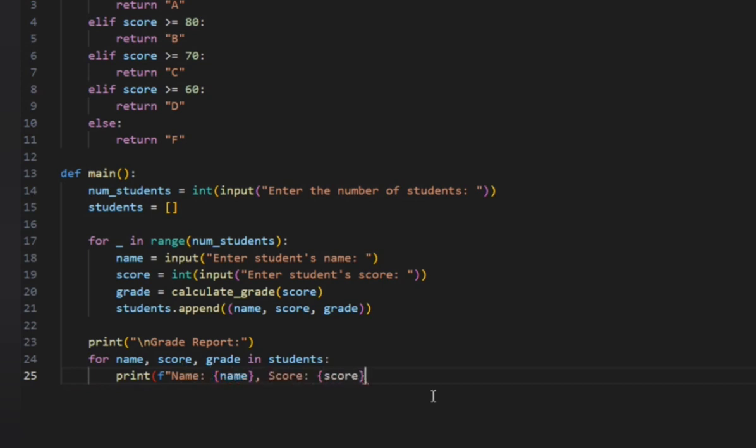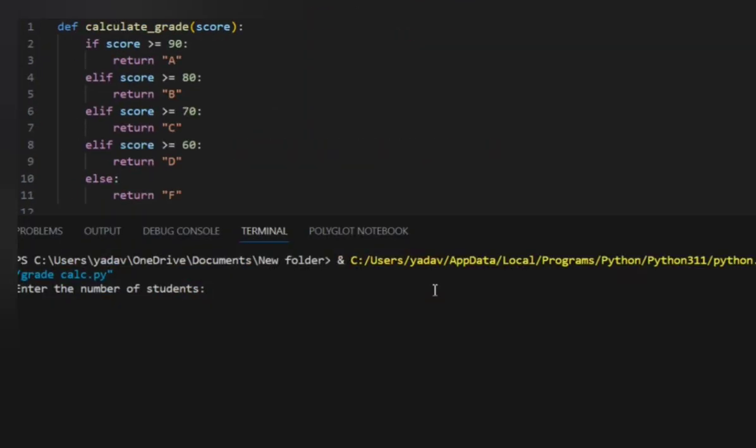Now I am taking all three items, name, score, and grade, and printing them using string formatting. And here I am writing if __name__ is equal to __main__.